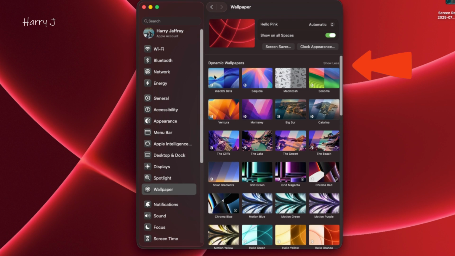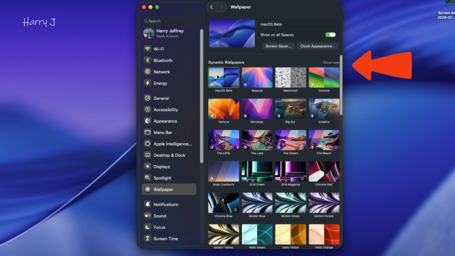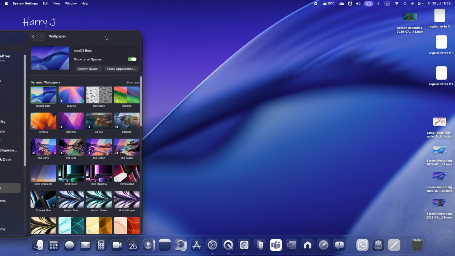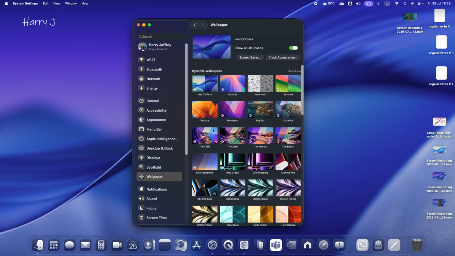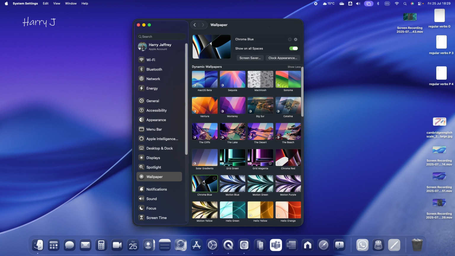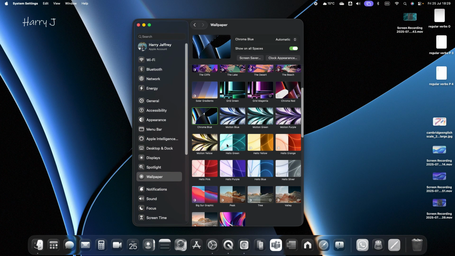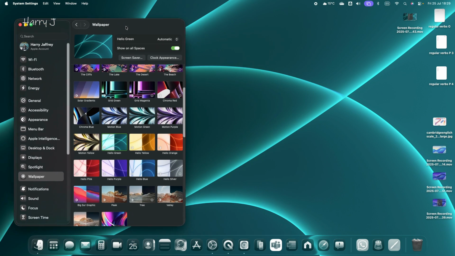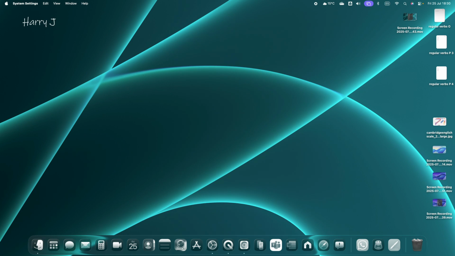So you click this one. This is the macOS beta wallpaper. It will change according to the day and night; the color now is darker. And the old wallpapers, some of them also change color. This one I put here, not really magnificent, but this wallpaper now has a different color. You see how beautiful they look.